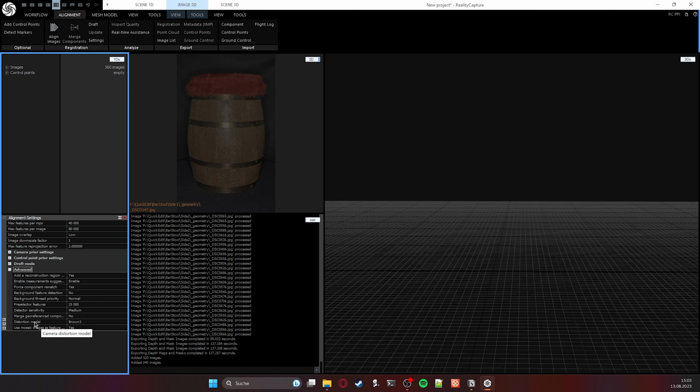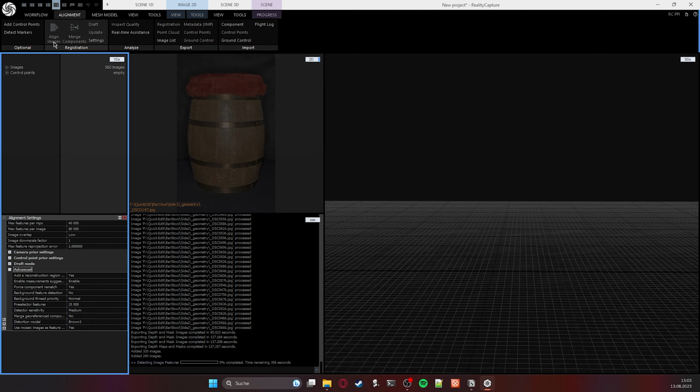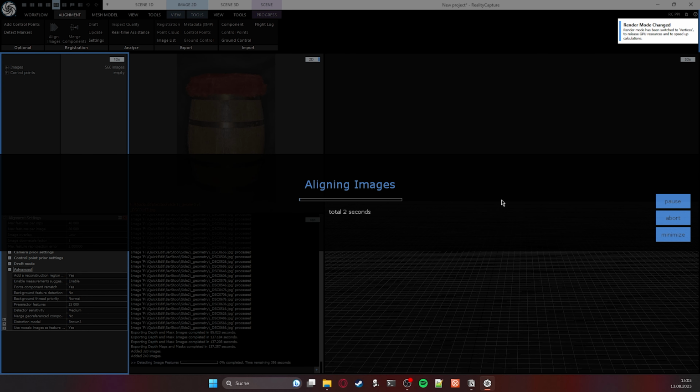Distortion model defines which distortion model you want to use. I put a link in the description where you can read about those. By the way, is this the point where your lens distortion is important? Okay, so for now I'll leave the settings as they are and click on Align Images. And now we just wait for the software to be done.